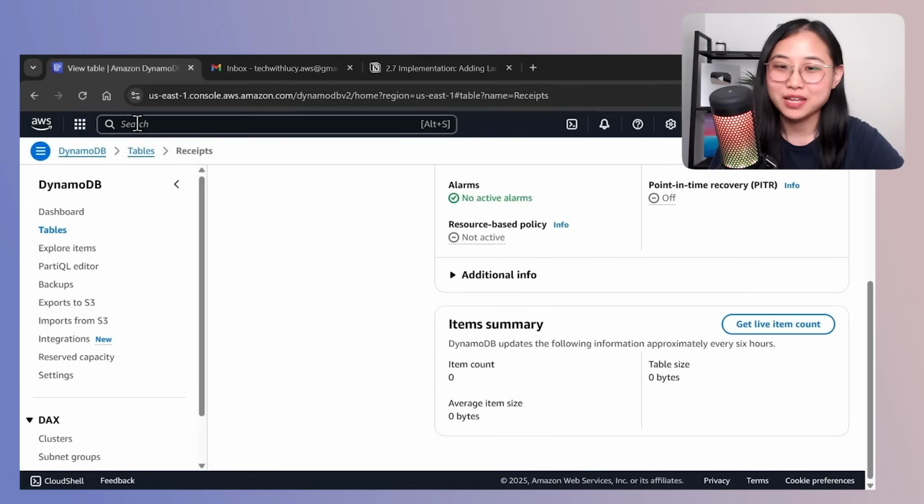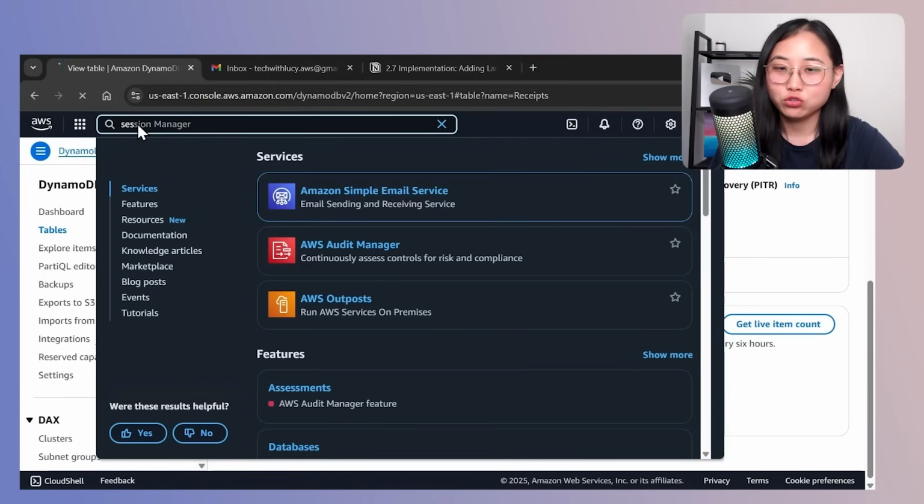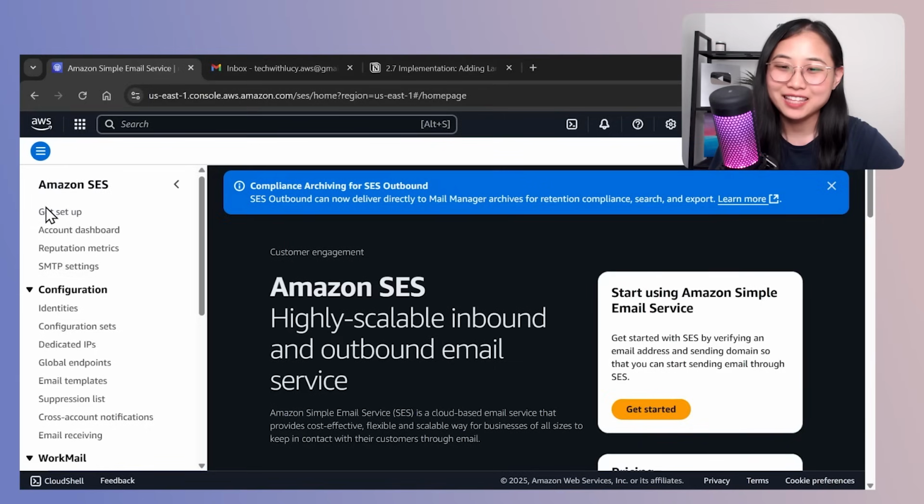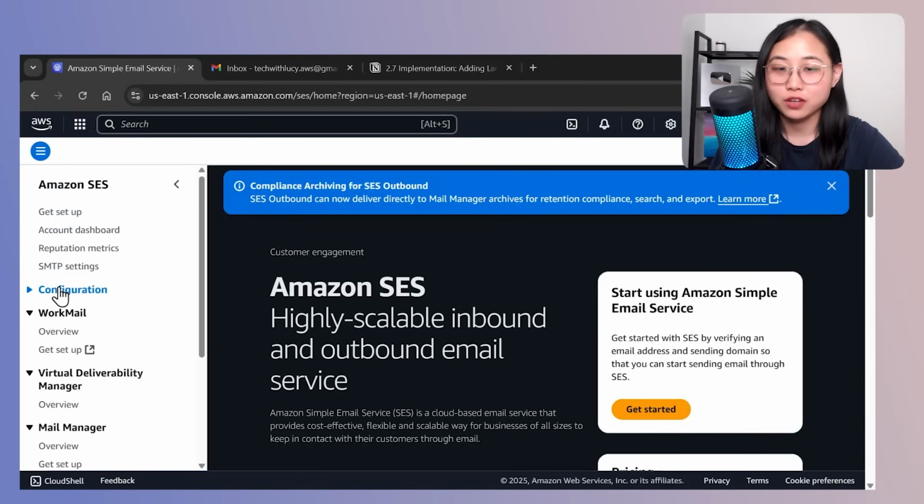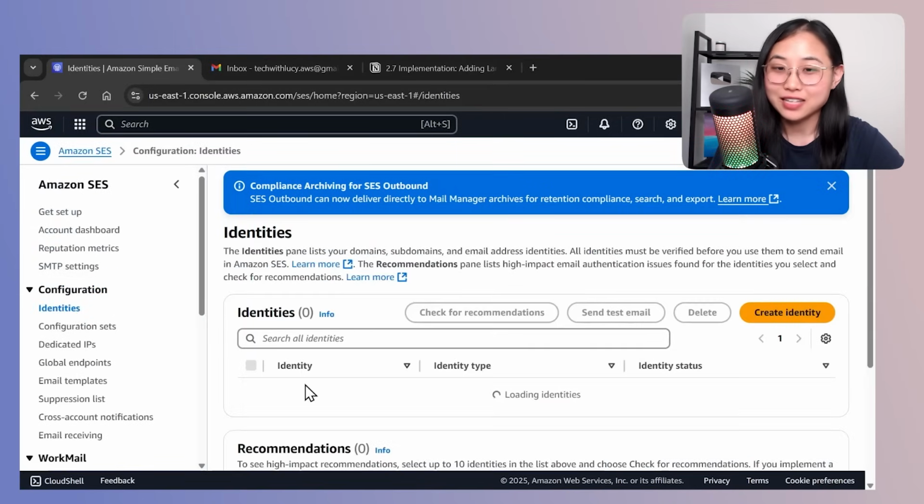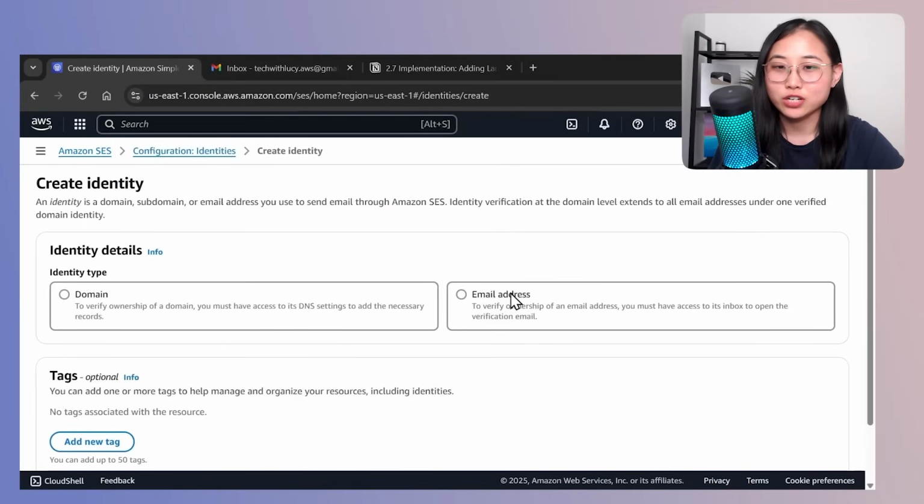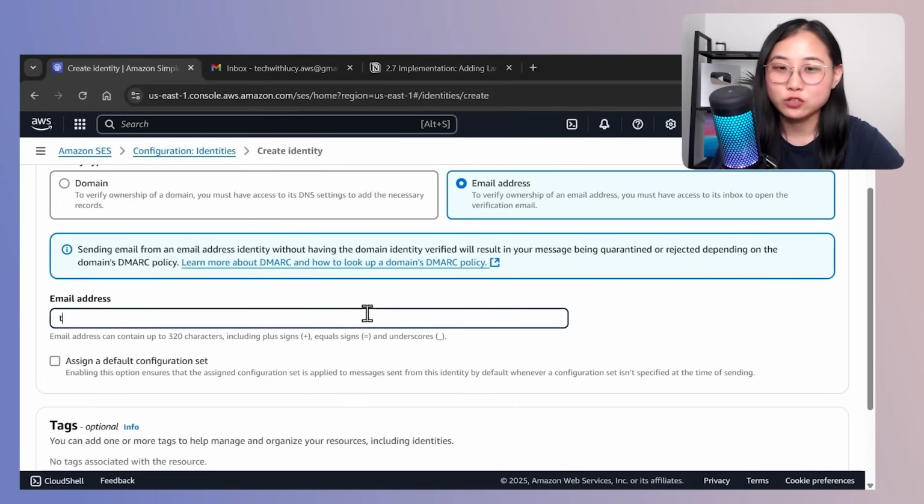The next step is to set up notifications. We'll do that by heading to Amazon's Simple Email Service, or SES for short. In the SES console, go to Configuration and then Identities. Let's add in our email. Click on the Create Identity button and then select the email address option. Type in your email and this will be where you receive details of the receipts you upload. Then click on Create Identity again.